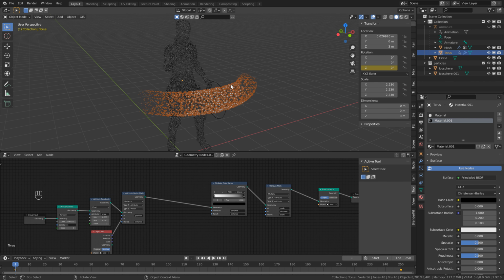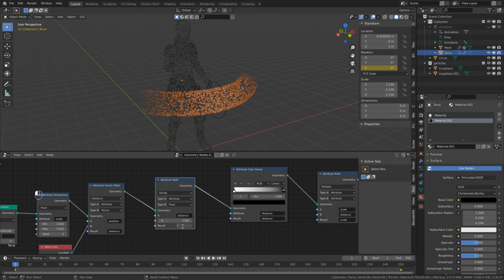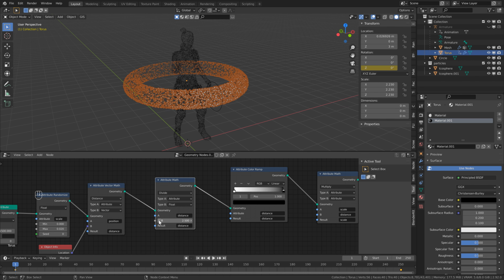One last thing we can do just to make this a little bit larger of a ring, Shift A, type in attribute one more time and select attribute math. And next we'll select divide. And we just want to increase the size of our distance, so we can type in distance under A. Then for B, we'll select float and type in 2.5. Then finally, we always need to tell it a result. So again, we're going to put that back into the distance. And essentially what we did is we just took the distance value, divided it by 2.5, and then set it back to the distance. You can just use this to change your fall off by going up or down.